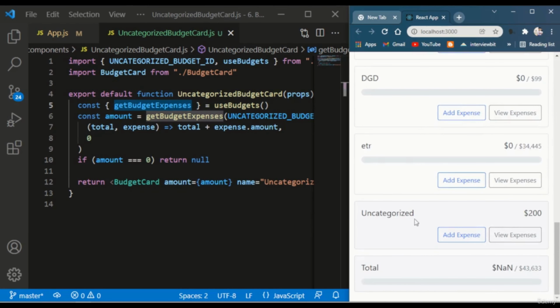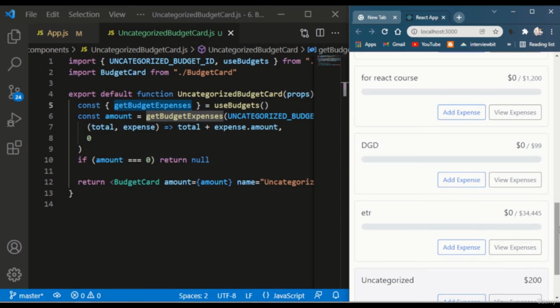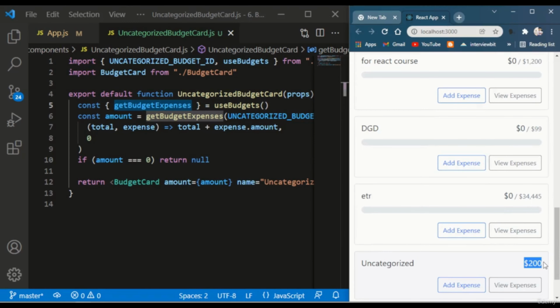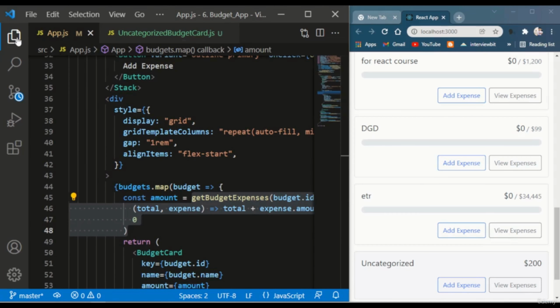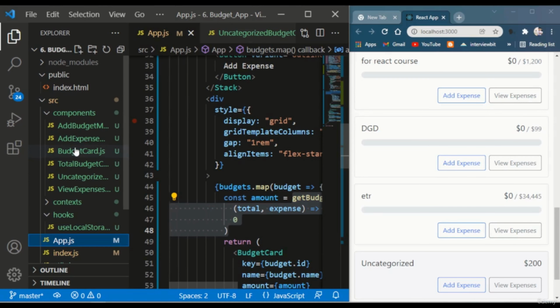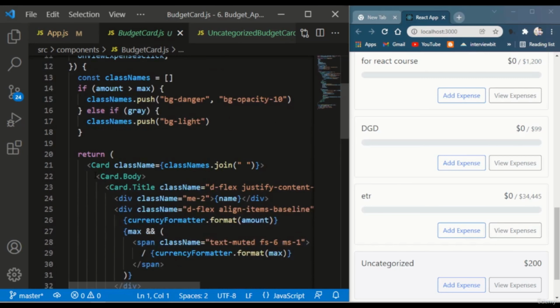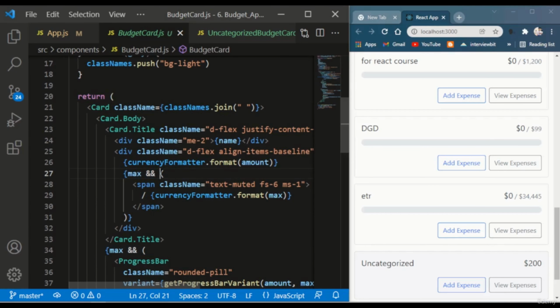Now if I scroll down, you can see the uncategorized over here. One thing you have noticed is that the slash and the maximum value is not showing over here, and the uncategorized progress bar is also not showing. So how this is happening is that inside our budget card, I will head towards our budget card component, and you can see I have given a condition in line number 27, that if there is a max then only it will show, else it will not show.